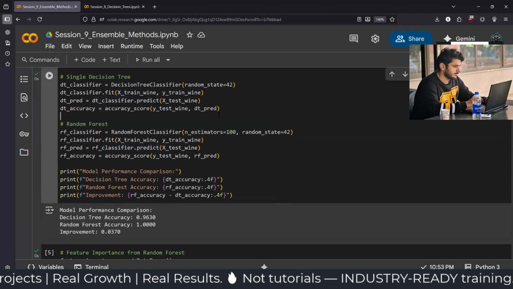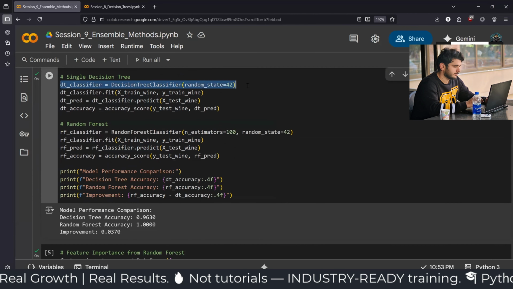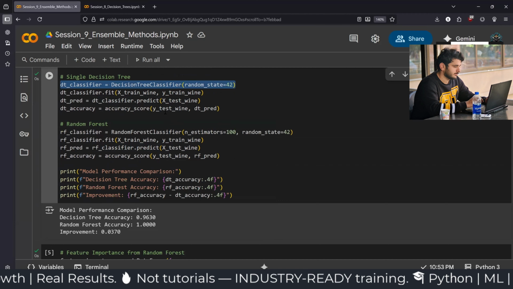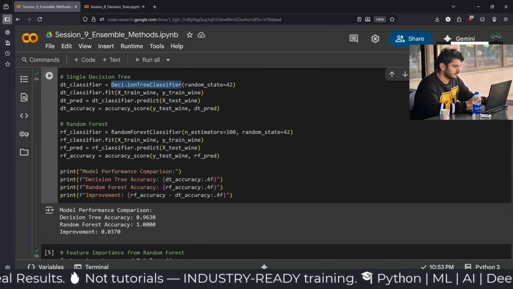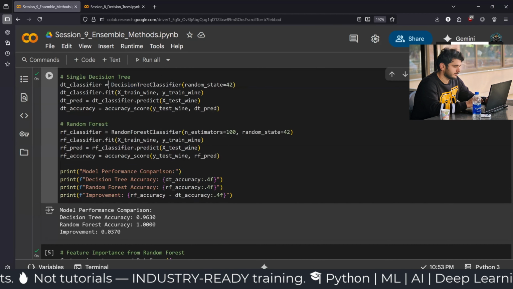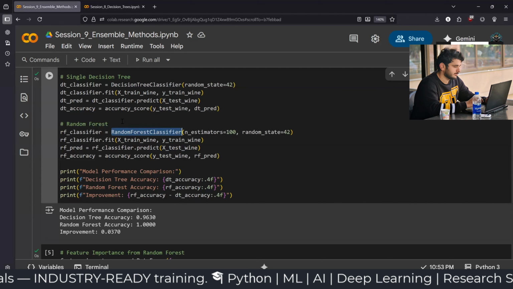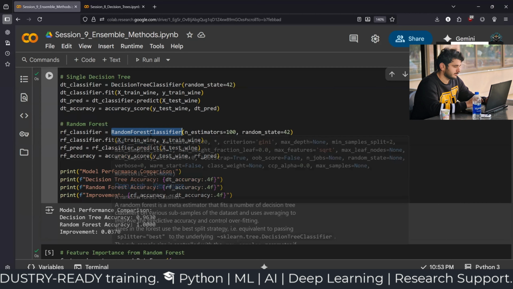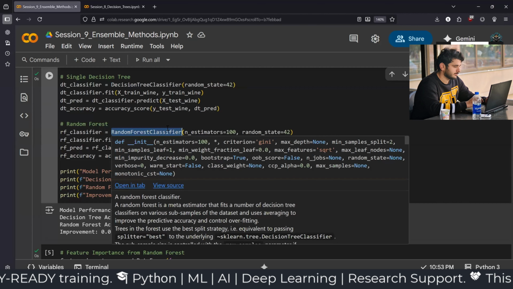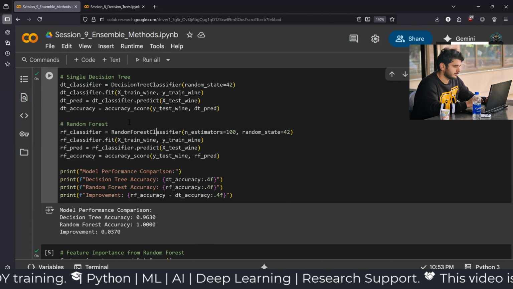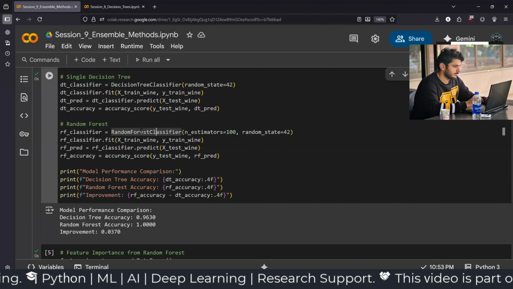If we take a look at the code, we will see that most of the code is similar. When we are talking about decision tree classifier, we go with the decision tree classifier function, but if we are going to use random forest, the model that basically combines different trees into a single one, we go with the random forest classifier.